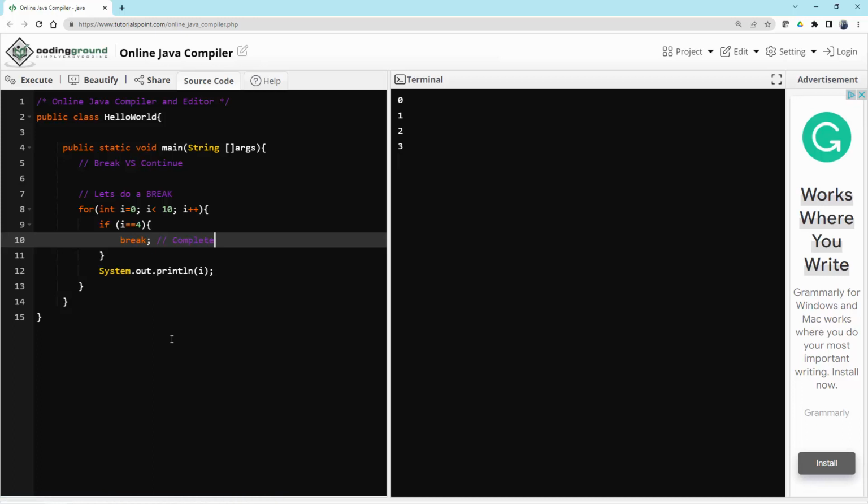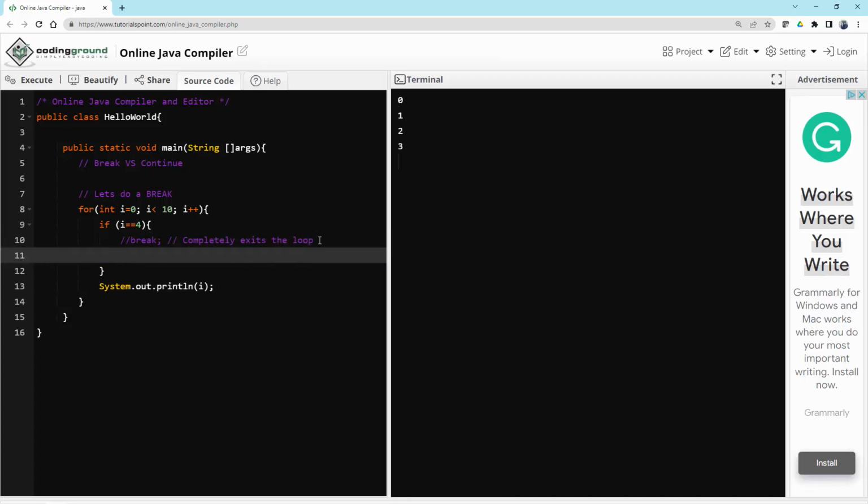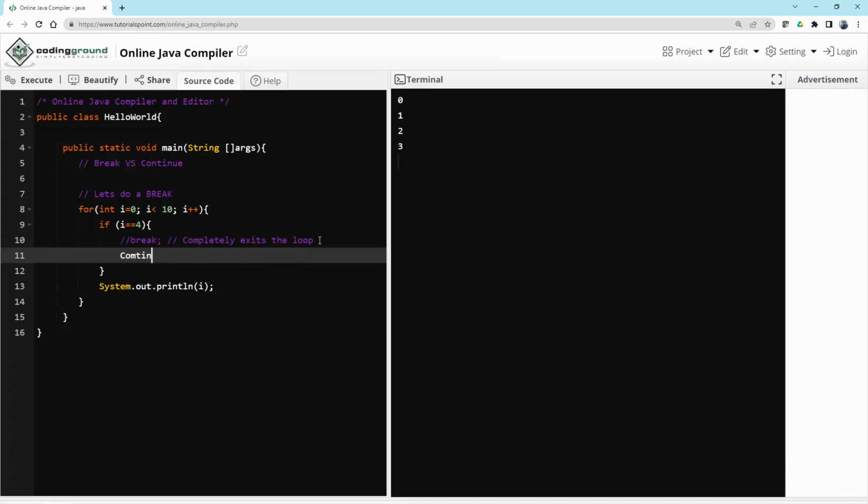Fairly simple. So I'm just going to put a comment on line 10 that the break completely exits. I shouldn't use the term exit. It kind of means something else, but it gets out of the for loop. The looping structure is short-circuited, and we are out of the for loop. So let me put in the continue.